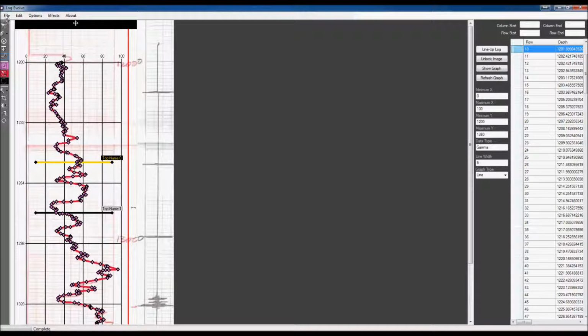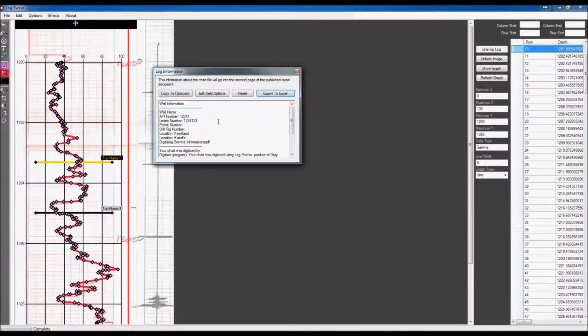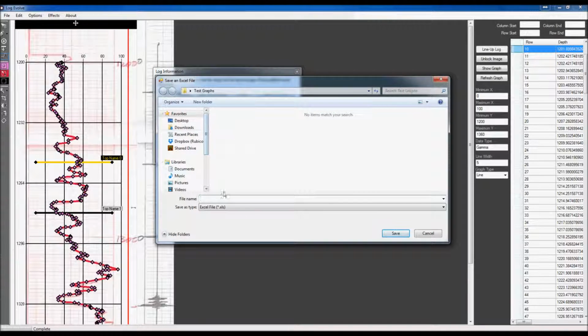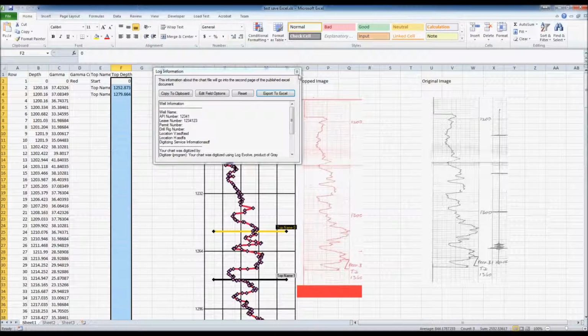Okay, so we're going to go up here. We're going to go to Save As, and I'm going to save as the Excel document again. So we see that we have saved all of our information. And I'm going to go ahead and export to Excel. So I'm going to save this as a test save. I'm going to name it Excel because we're actually going to save quite a few. So test save Excel and save that.